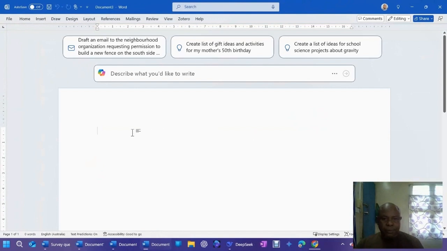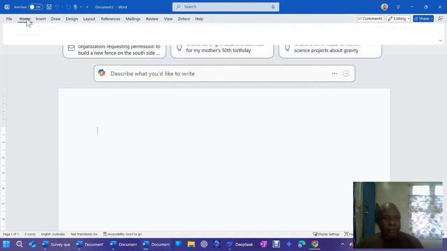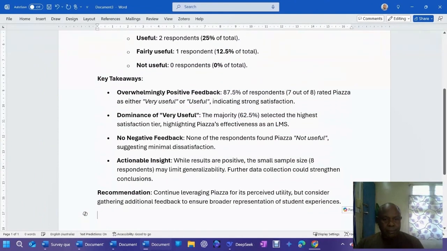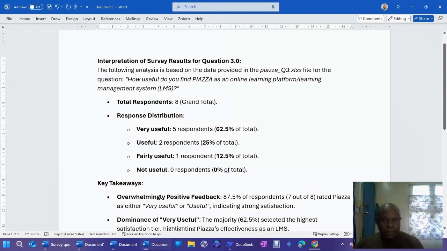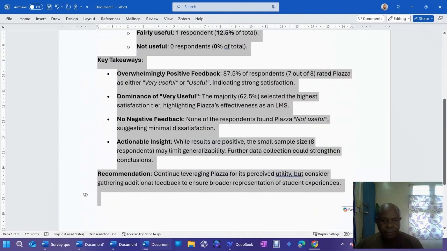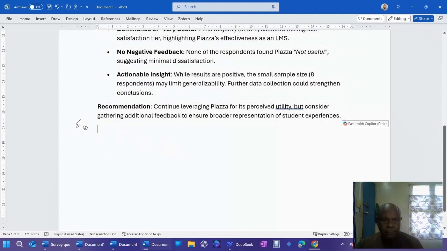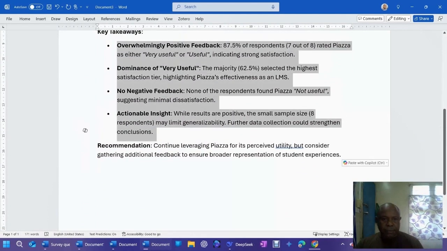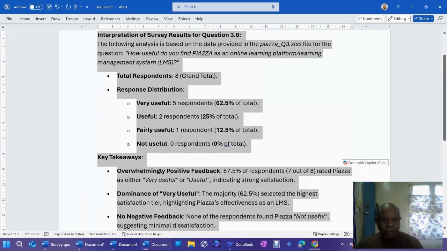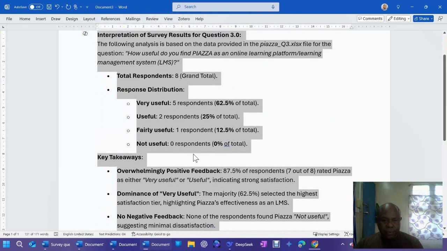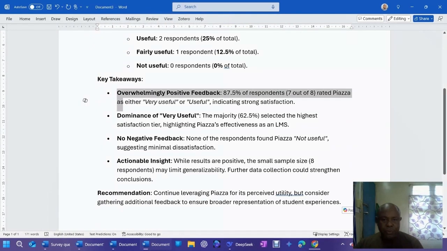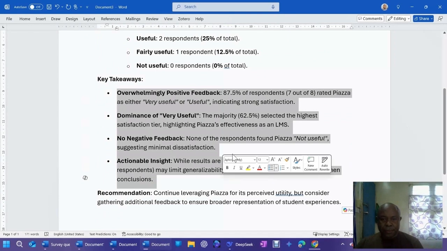Get a blank or new Word document and paste this data analysis result from DeepSeek. Okay, so this is the section that you need to read through. Only this part here. Right. So read through this one and then use this one to compose your paragraphs.